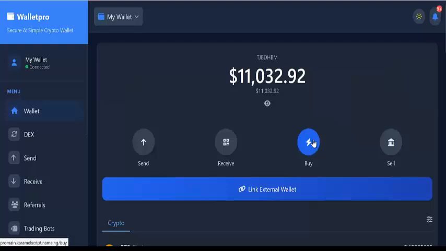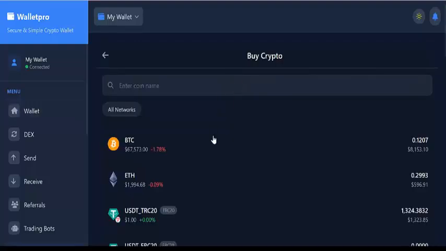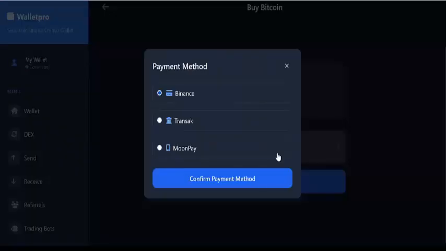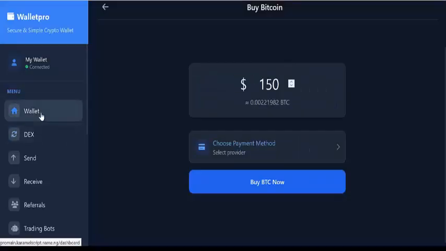So now we are here, we have buy. You can choose to buy Bitcoin. Just put in the amount you want to buy, select the payment method, Binance or MoonPay and all that, confirm the wallet, and that's just that for that.